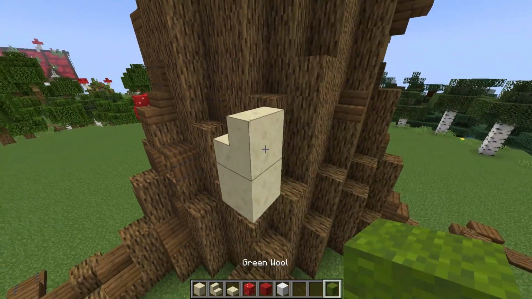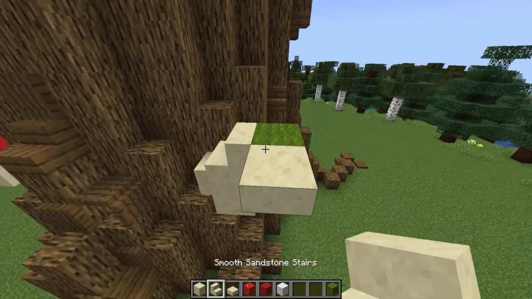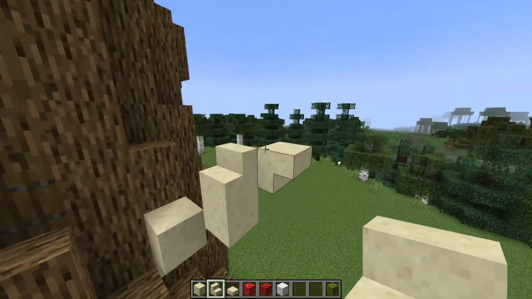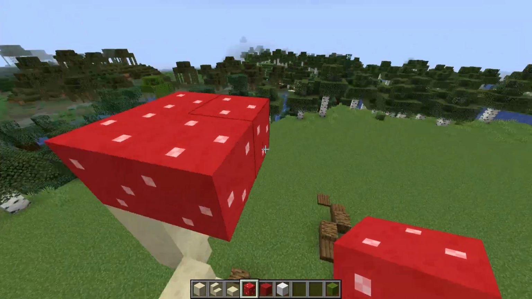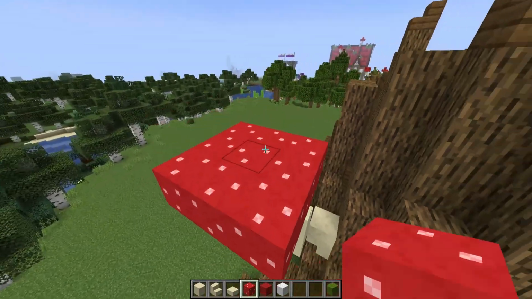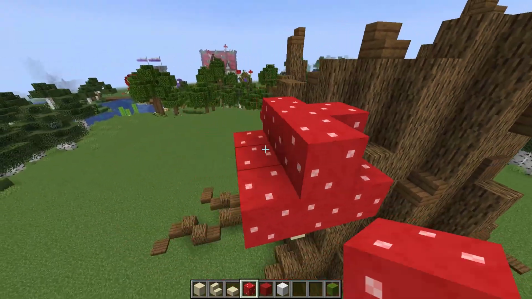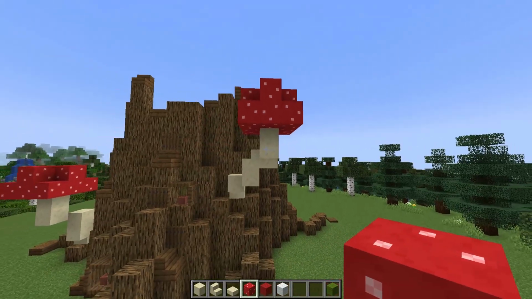Then I'm going to place a block behind here so that I can place 1 more stair coming this way and a block on top. Then let's go ahead and add our mushroom top in. So here's how this one looks.